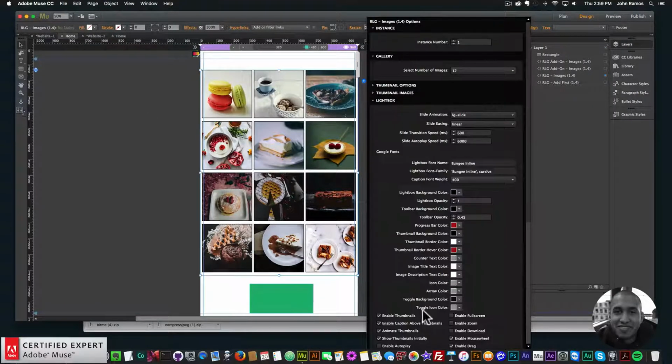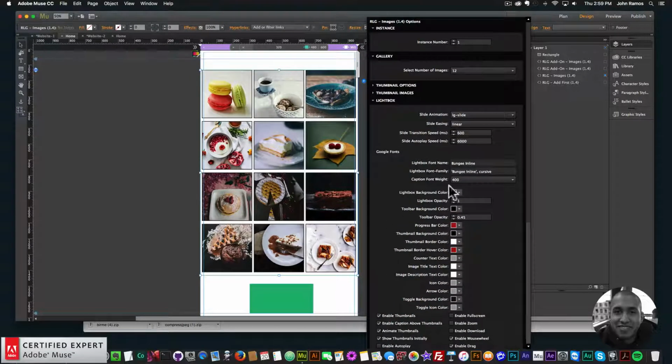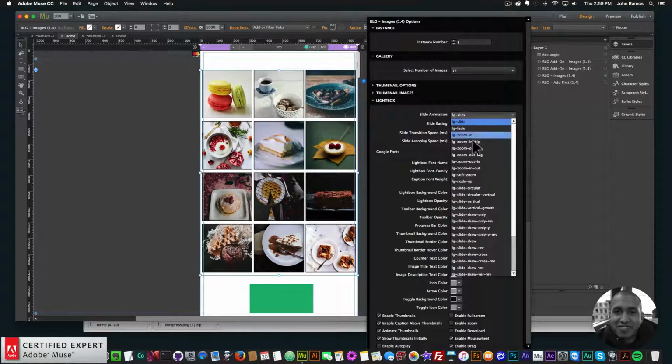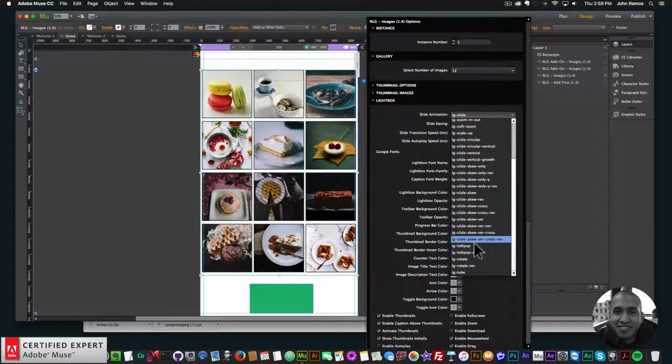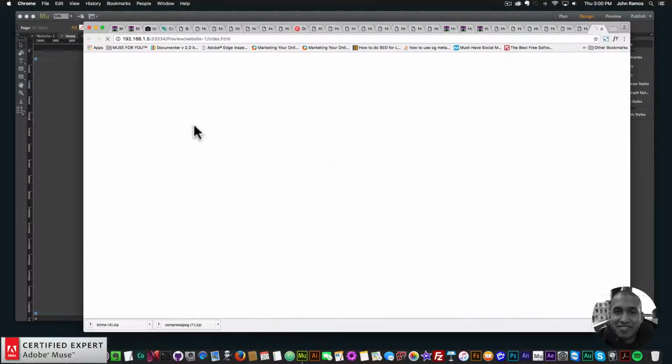You can remove the icons, you can change the font, you can have the captions be below the thumbnails so they don't show initially unless you bring down the thumbnails. And you can style all the colors of the Lightbox here in the Lightbox option. You can change the animation, so I can do some really interesting animations. So let's do a skew animation. Some of these are really interesting.